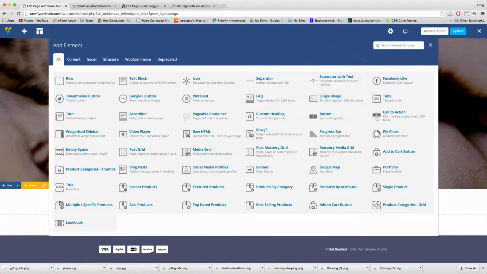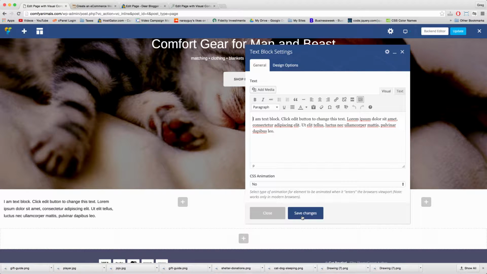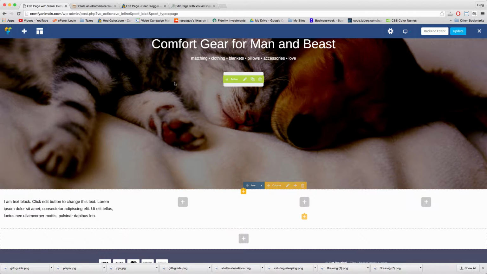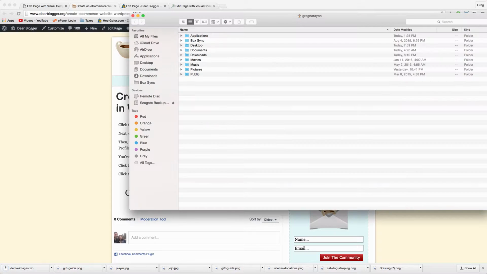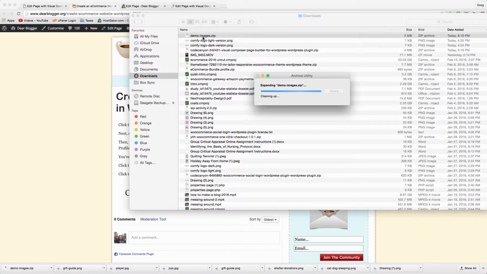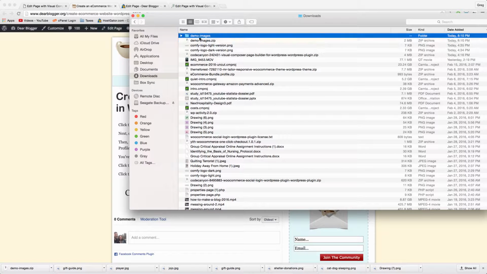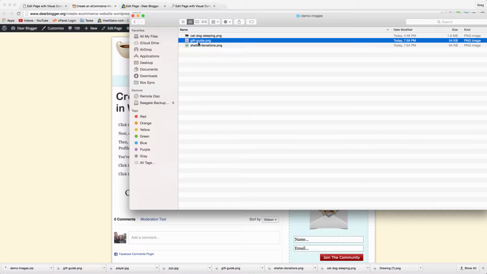Let's click the plus and let's add in a text block. And we can just save changes. I've also given you a couple promotional images to play around with in the video notes. Just click to download demo images. And once you find that file in your downloads, just open it up. And then you can find these 2 images for gift guide and shelter donations.